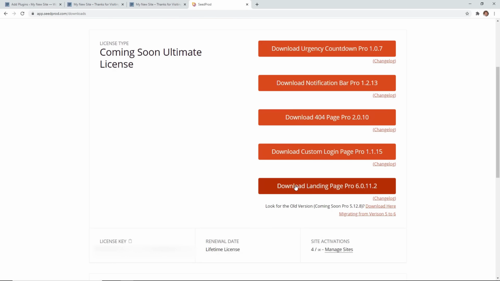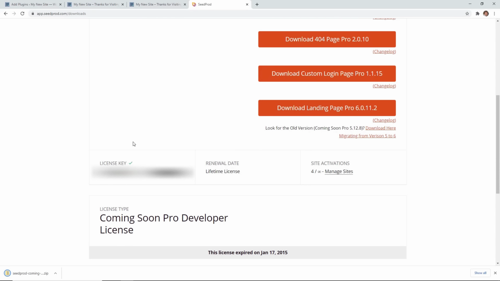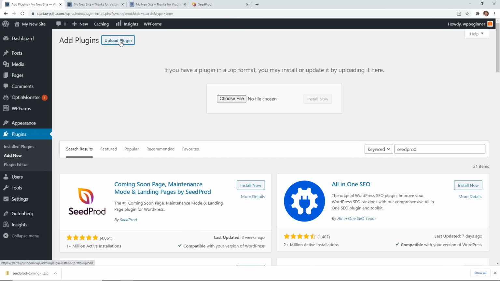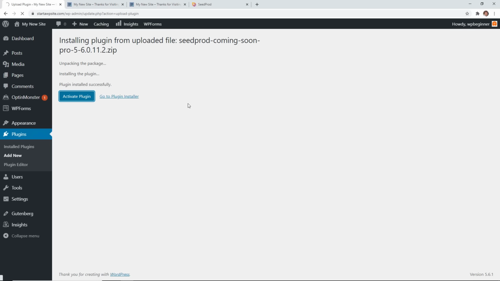So once you create an account, you can go to download, and we're going to download the landing page pro. While we're here, I also want to copy my license key, and then let's head back over. And instead of searching, I'm going to upload the plugin, and you can either choose file to find it. If you have it down here, then you can also left click and drag it up. And now let's install it, and we'll activate the plugin as well.